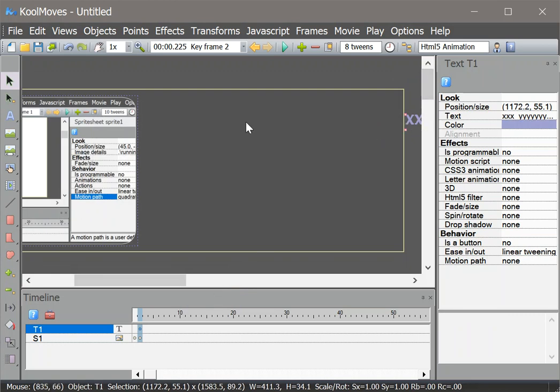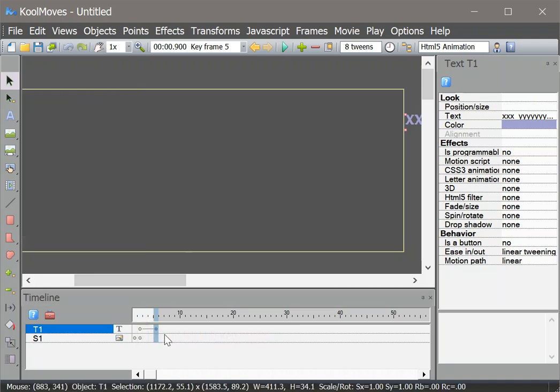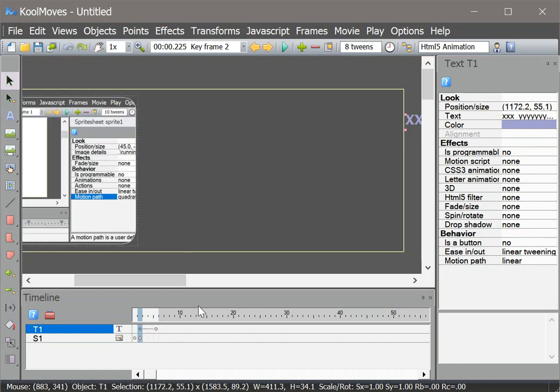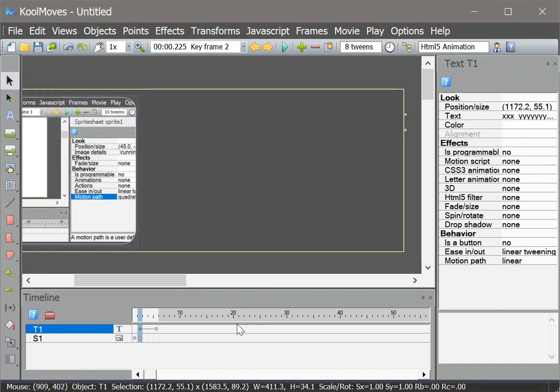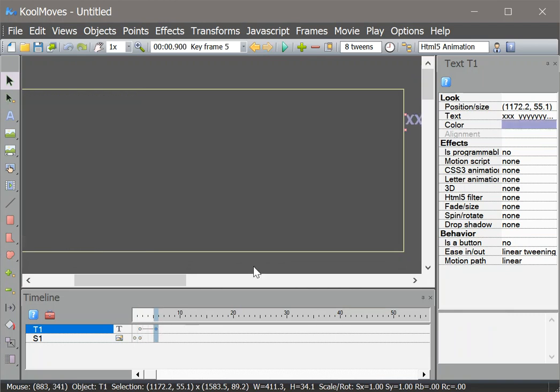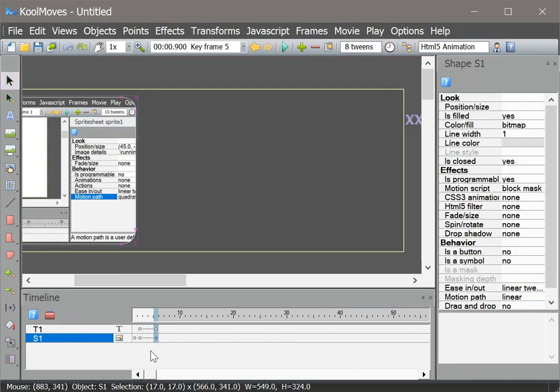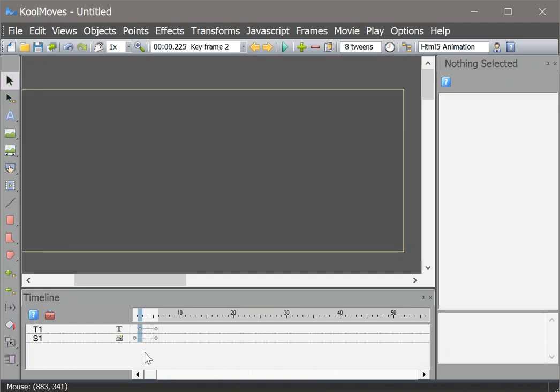I want this to slide in over a couple of keyframes. So I'm going to morph it to here. In this keyframe where it started, the text first appeared, I want the color to be transparent. And in this keyframe, first of all, let me put the image in all keyframes. Otherwise, the image is only going to appear in the first 2 keyframes.